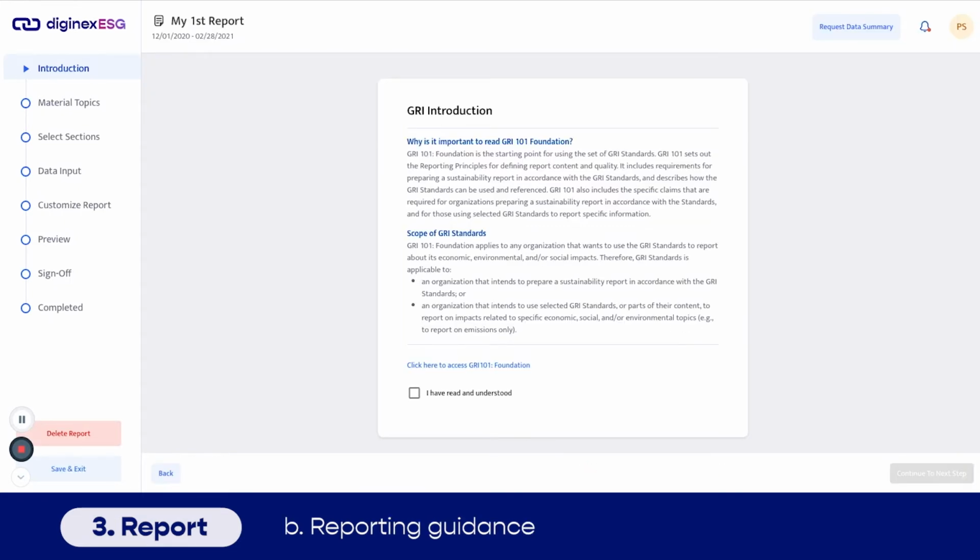This next part is a formal introduction from GRI, who have certified this platform, followed by the options around level of compliance you want to achieve. This will be different for each standard and platform, and our platform will show you only the guidance and options that you need for the standard that you want to work with.